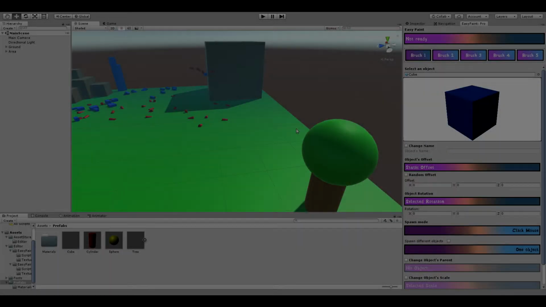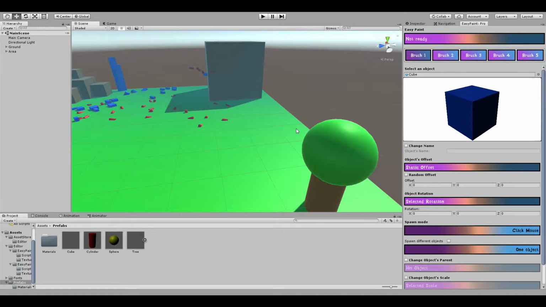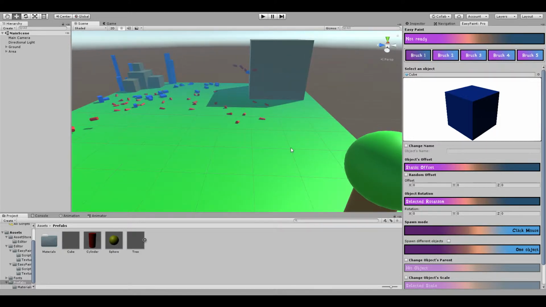Hello. In this video I'm going to be looking at the new update for the EasyPaint Pro package version 2.0, and I'll go through the main features that have been implemented. So the very first feature that you can see that is related to the new version of Unity is that the preview of the object has changed. The background now is white and you can actually rotate the object itself around.